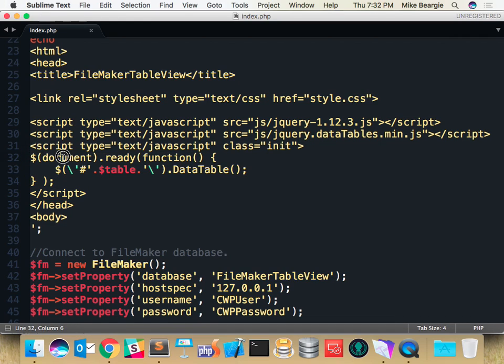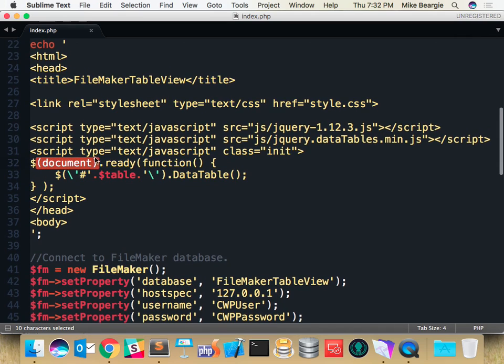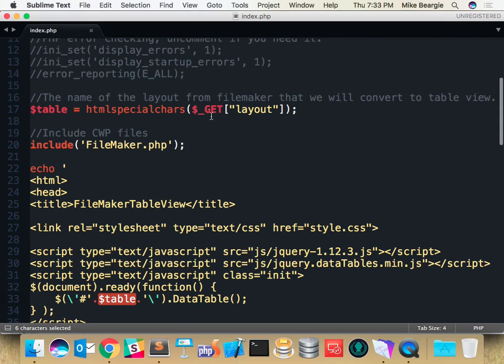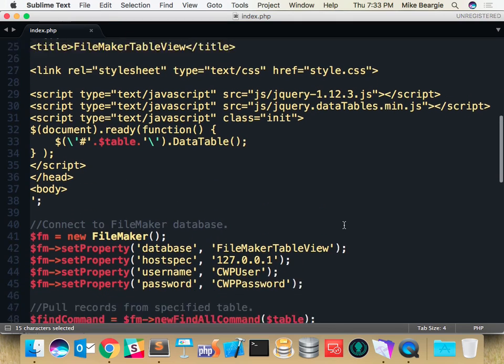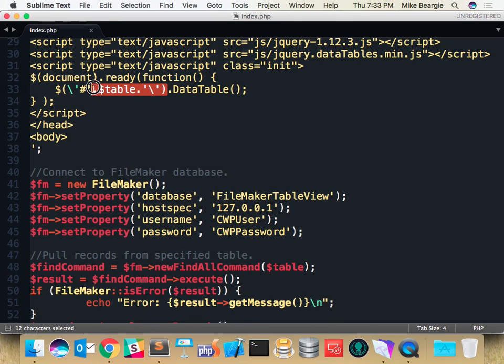This is referring to the document. The document is the web page itself. And it says ready, and ready means that when you load this, perform this function. And this is just a function because I'm telling it what to do right here. And I'm saying take our table, whatever our table name is, and the table name here I specified as the layout name from FileMaker, or whatever layout I passed to it. So it is turning that table into a data table. So it's going to transform all of that into what we saw.